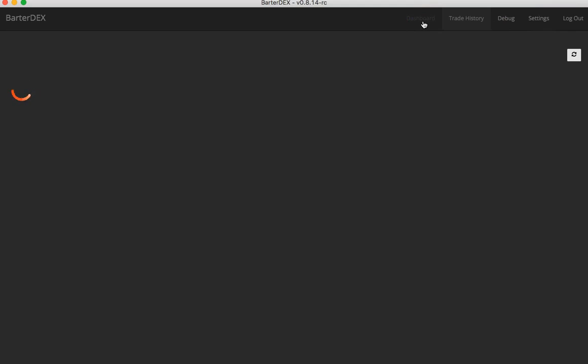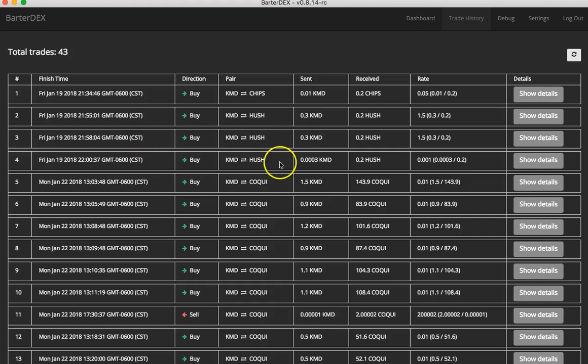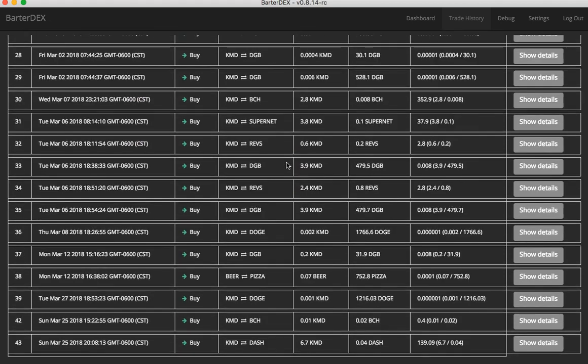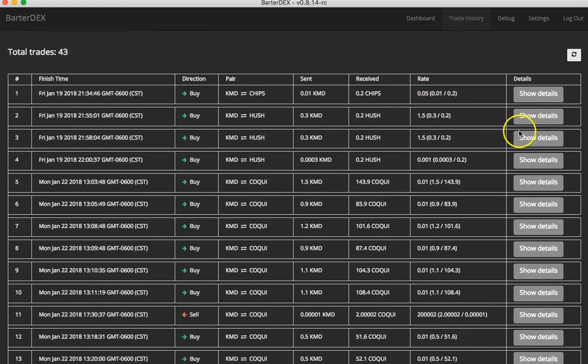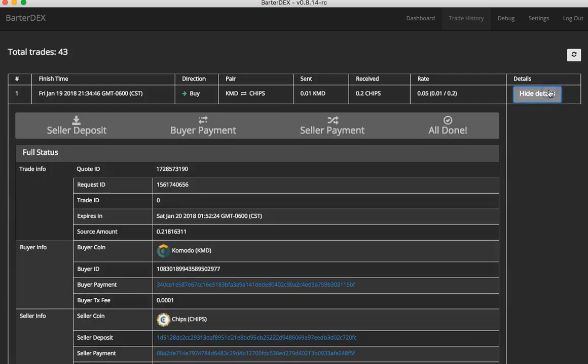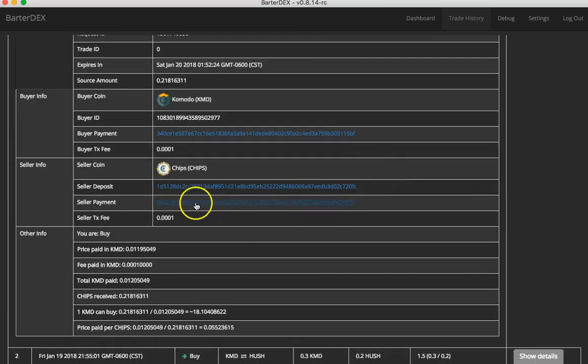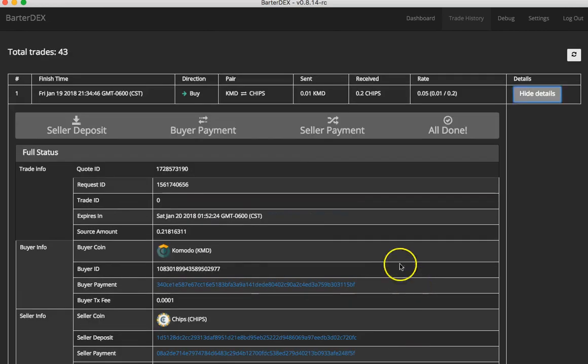The Trade History tab will show you more detailed information on the trades that you've done previously. If you click Show Details, it will show you the blockchain data of any previous trades that you've made.